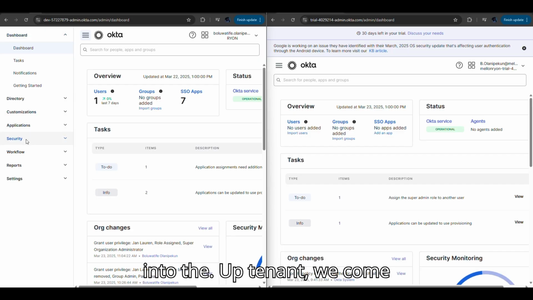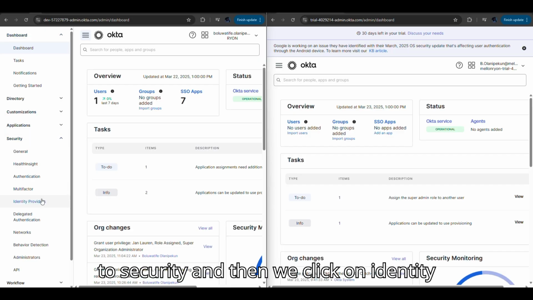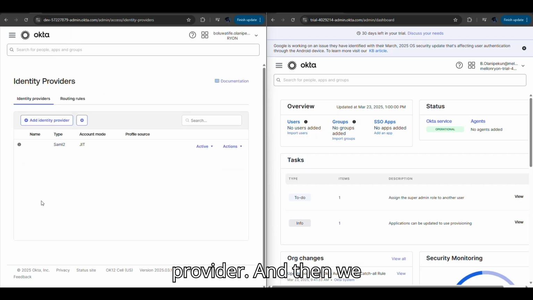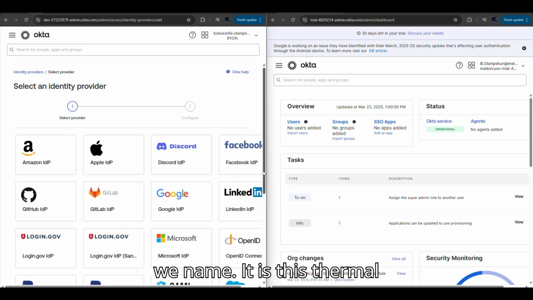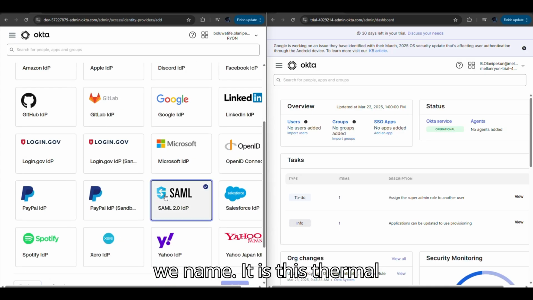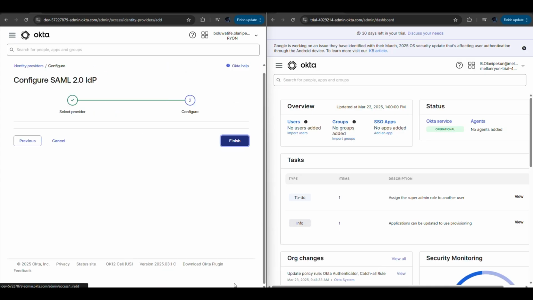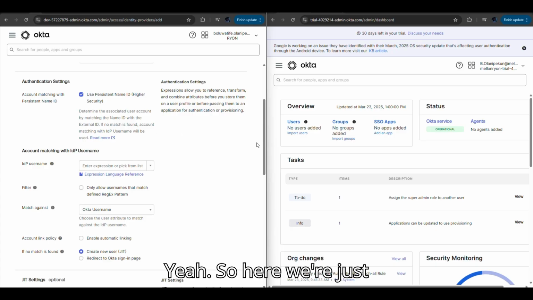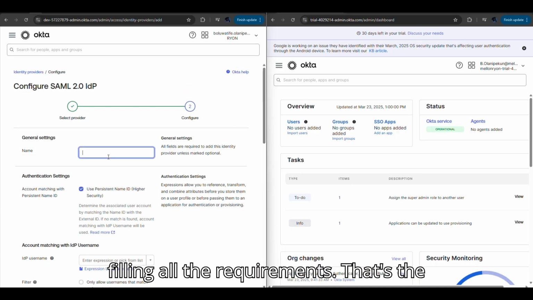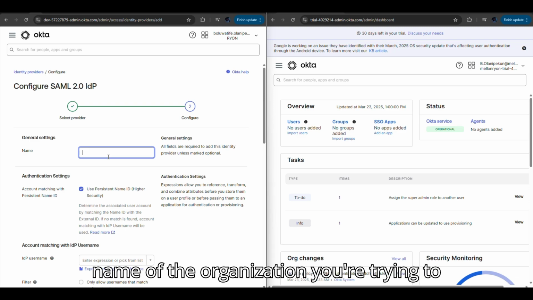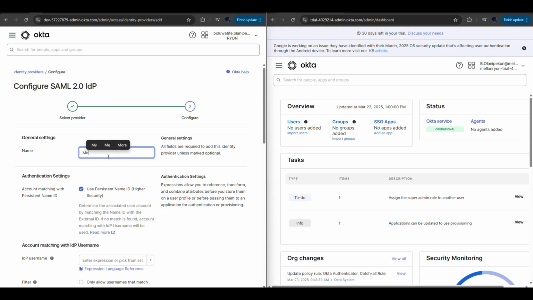We come to security, and then we click on identity provider, and then we select add an identity provider, and what we need is this SAML 2.0. Then here we just fill in all the requirements. That's the name of the organization you're trying to sync with.